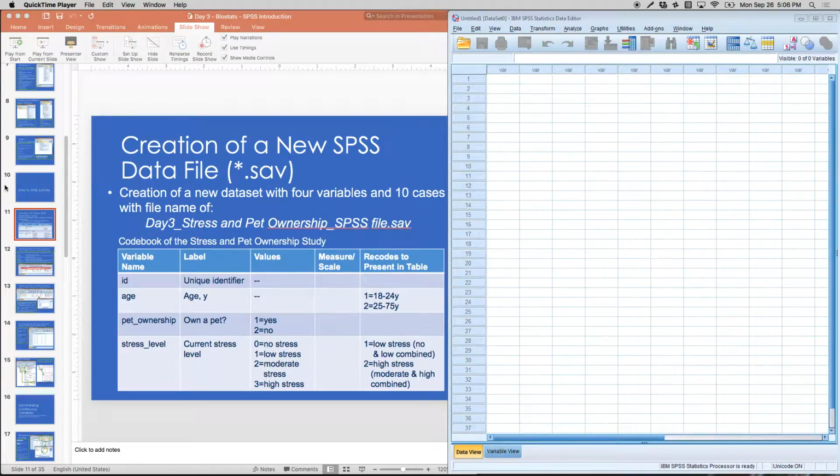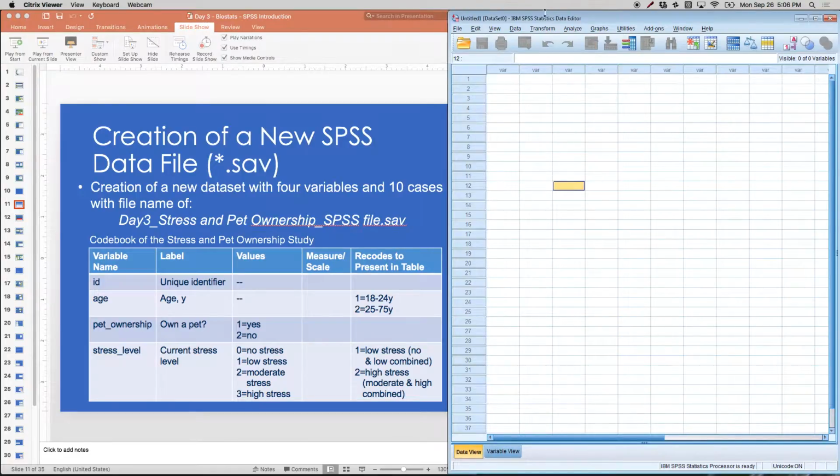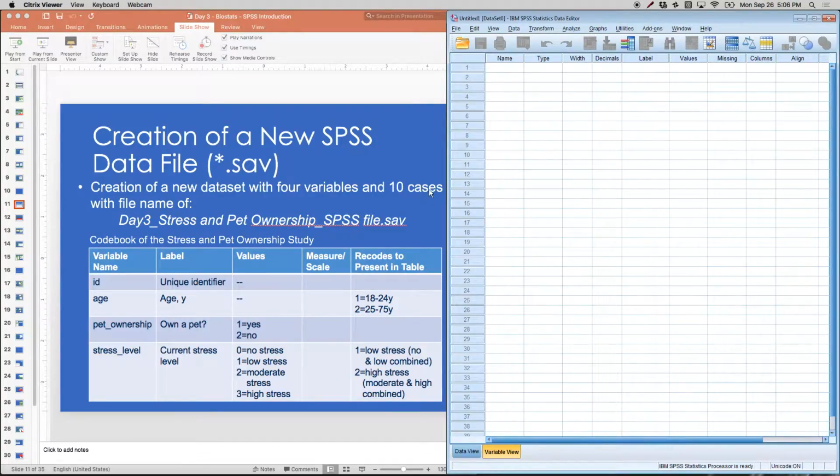So now I have the instructions over here, and my SPSS file on the right. So we're going to go to, oh no, my mouse disappeared. Oh, there it is. Okay. Variable view.